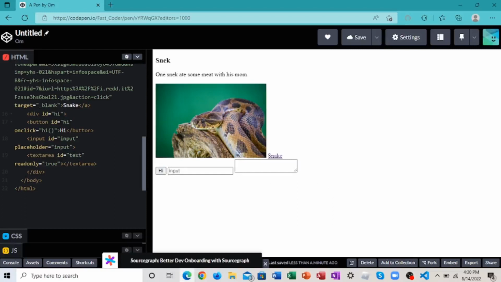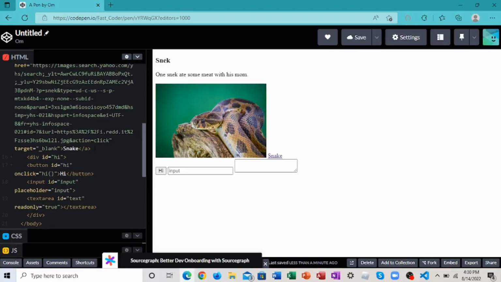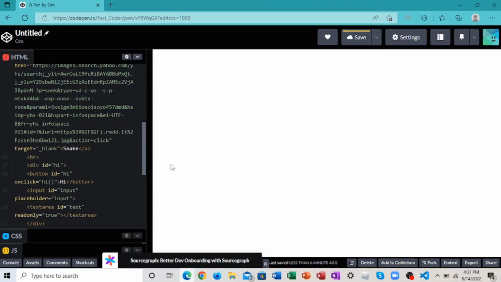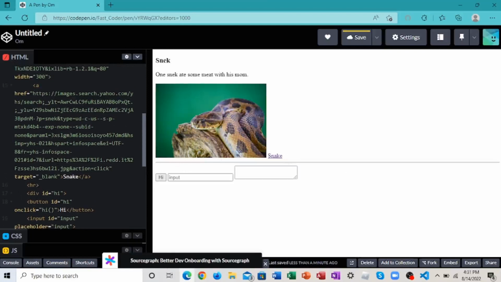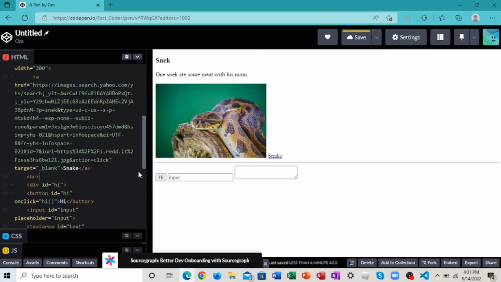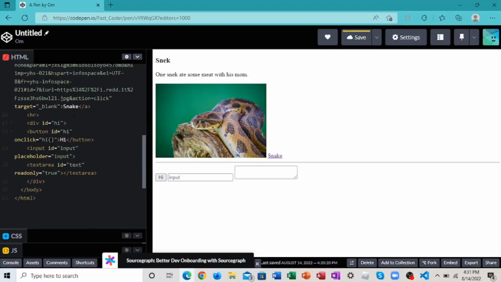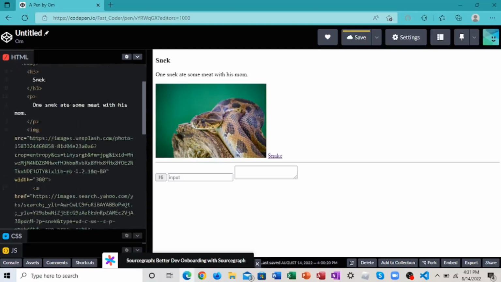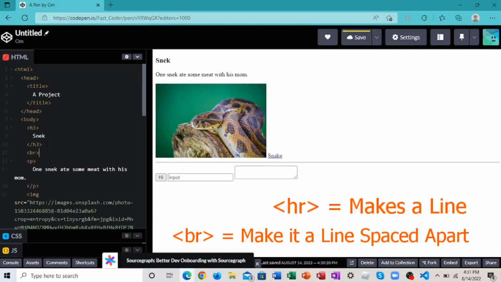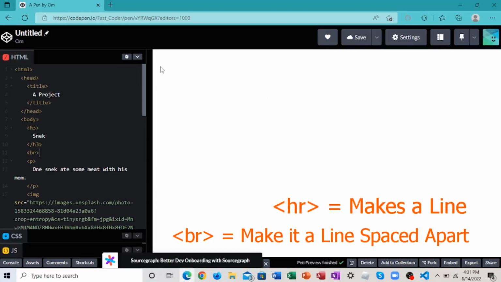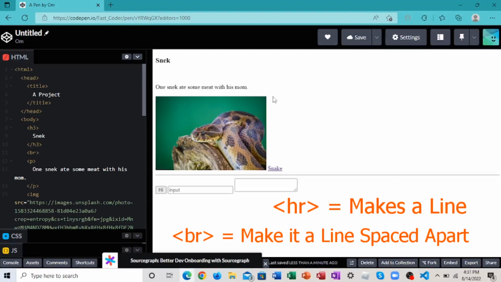And there are two more tags I want to show you, the HR and the BR. The HR and BR don't need endings. What the HR does is it makes a line wherever it is. So we have the anchor and then we have the div, and that's where it puts the line. Now a BR, on the other hand, I'm going to put it up here. A BR just makes its space a line apart. So it's right here, and it goes lower right here.